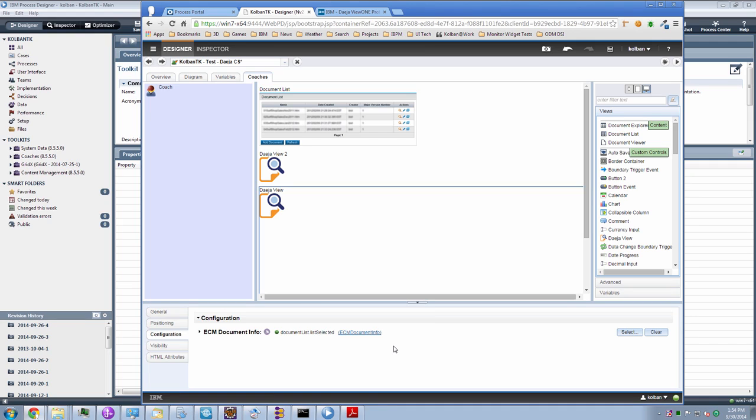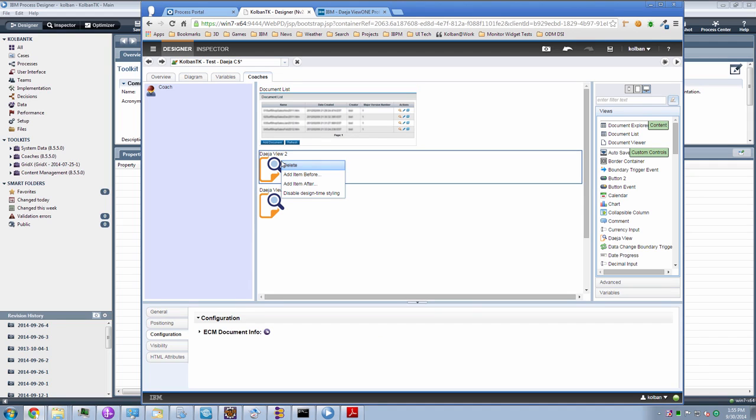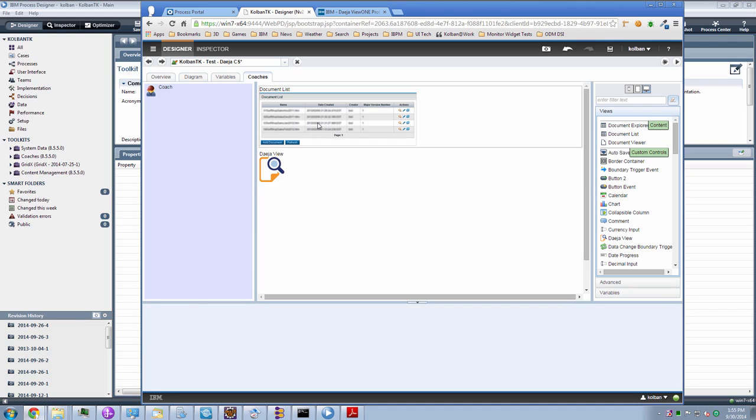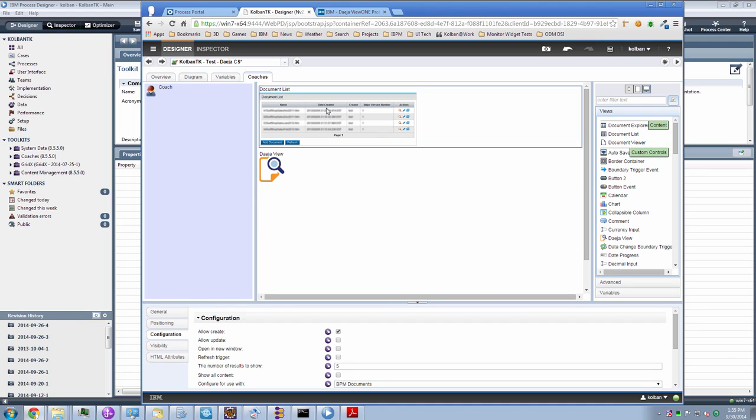So what I'm saying here is that when the coach view renders and Daeja View is in that coach view, and Daeja View is associated with the ECM document info data type, the URL contained in that data type is used as the source of the data of the document that's going to be placed in the Daeja View viewer. All right, now that sounds like a mouthful. It becomes really useful when you pair the Daeja View viewer with, for example, a document list coach view.